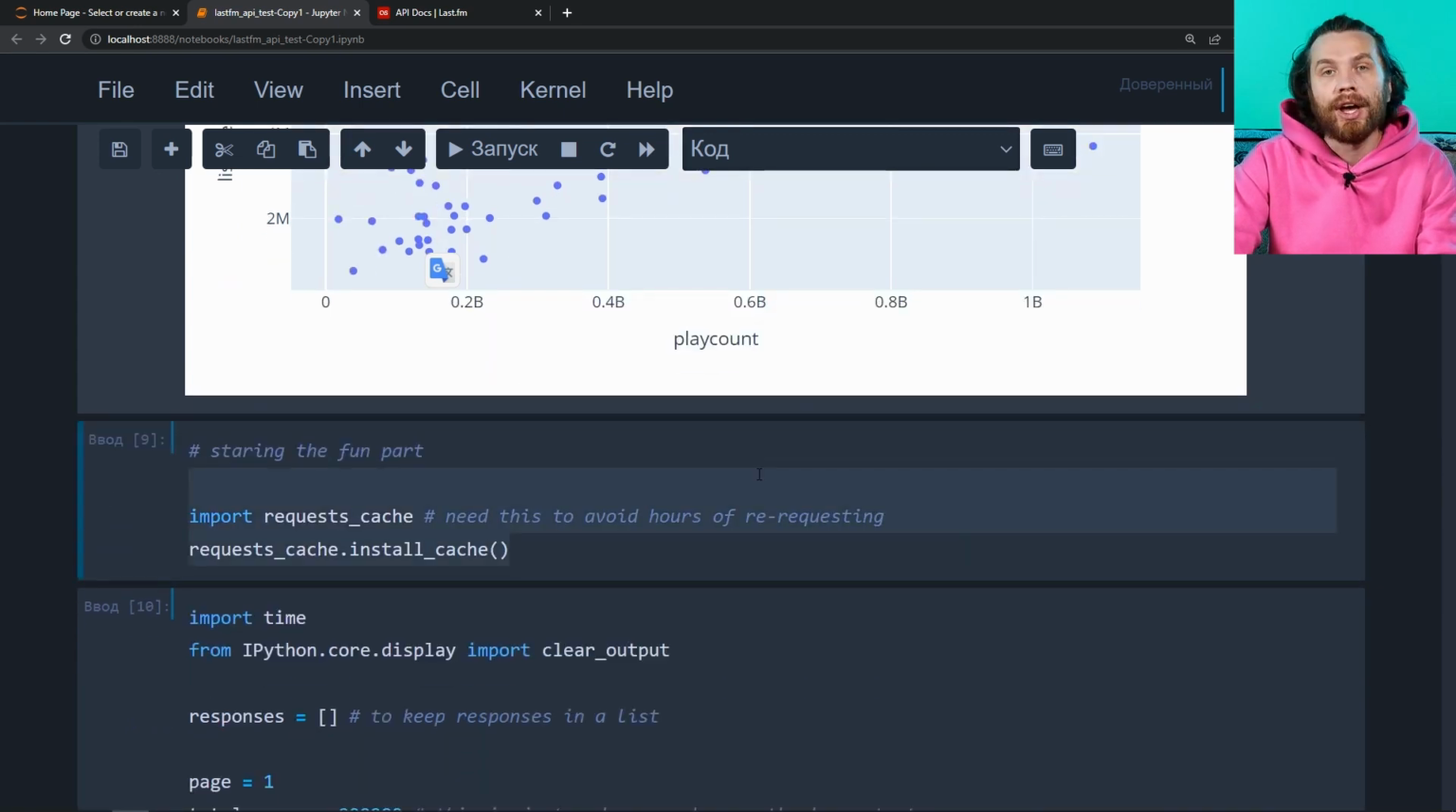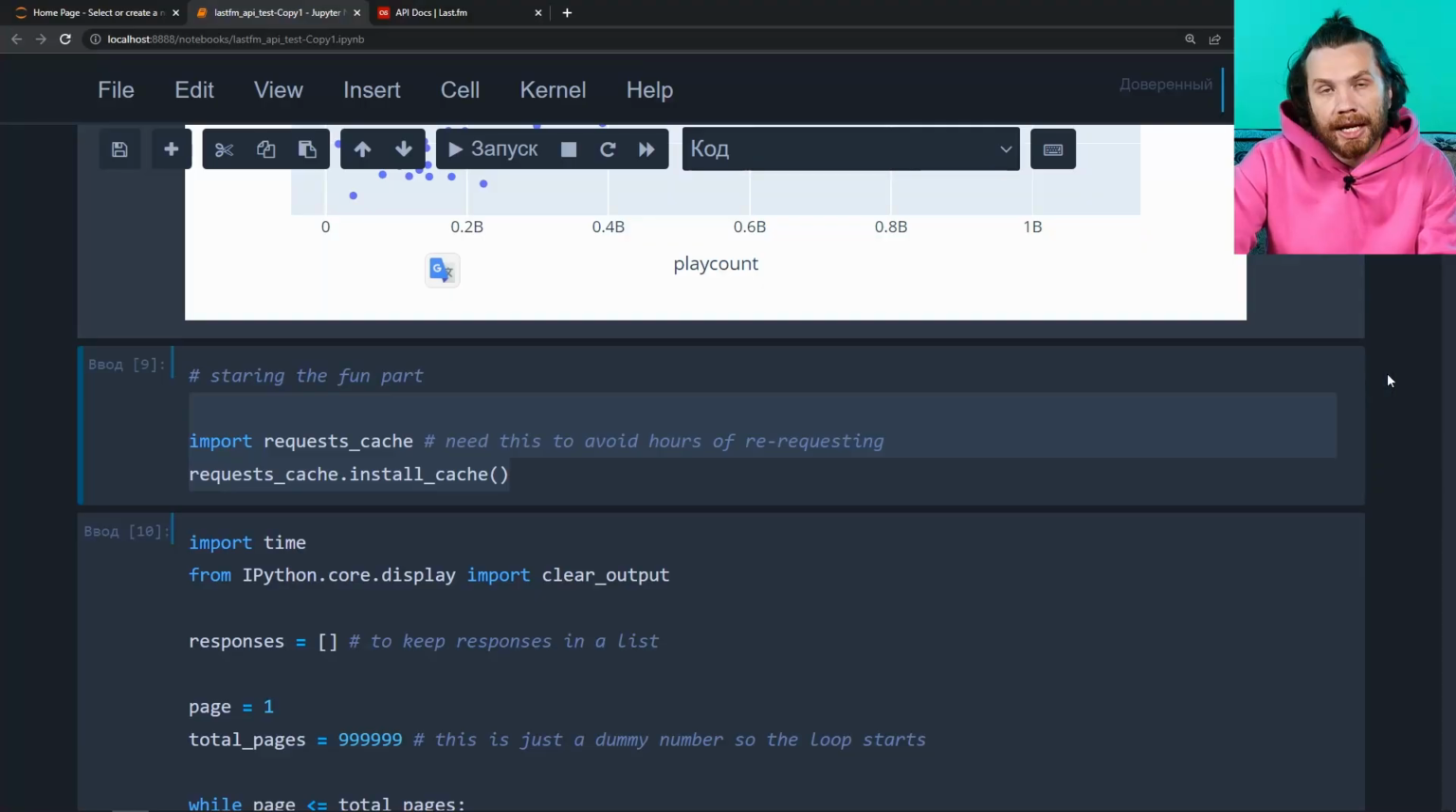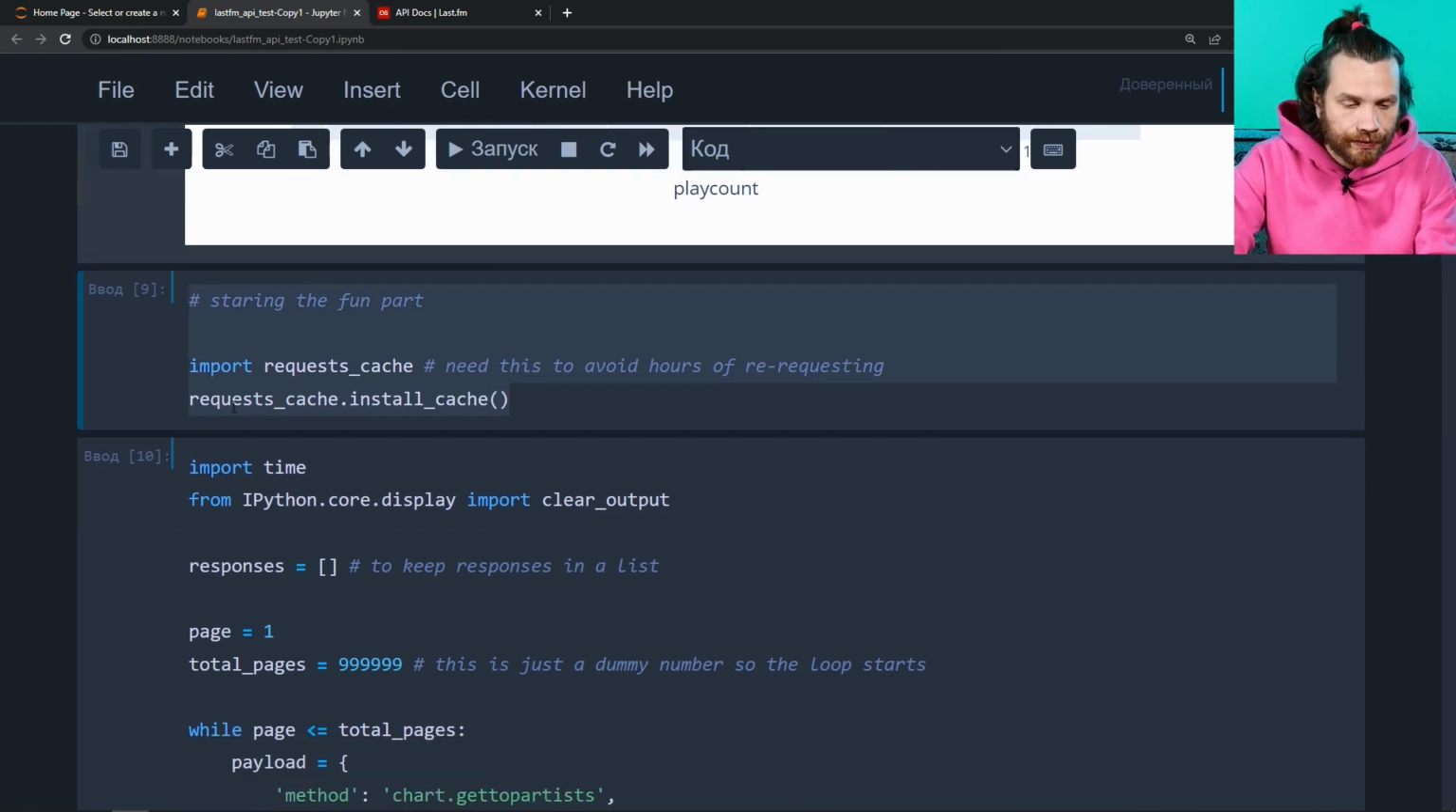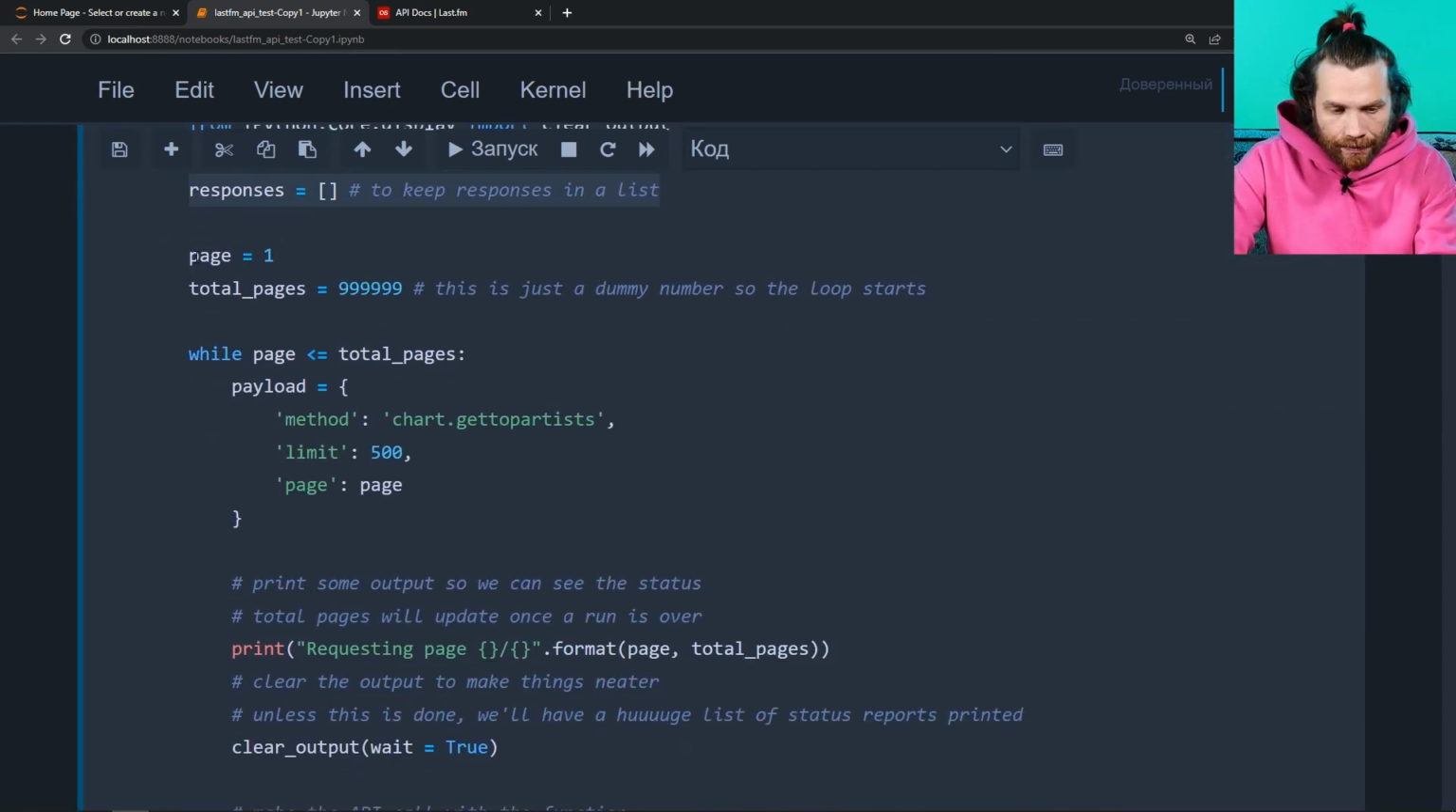All right, let's cache the whole thing, because if we don't, we'll have to re-request every time we open the notebook. It'll take a while. The first time it took me a couple of days actually. Now that it's cached, it's about 10 minutes. We're going to be writing responses in a list. We're going to be requesting an insane amount of pages, but it'll get fixed the second round.